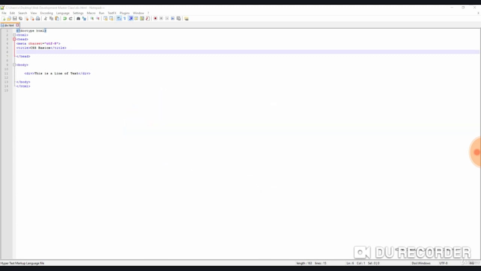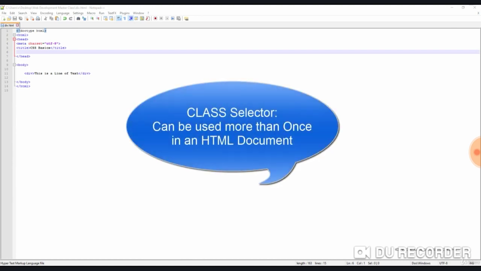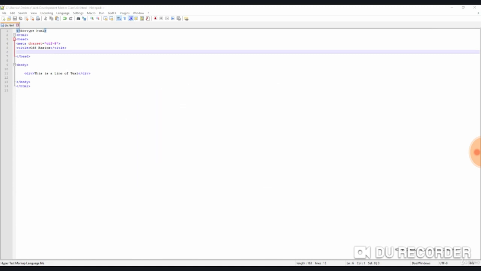You might recall that when we created classes, we could use that class as many times as we needed for multiple HTML elements. This is not the case with IDs. IDs are generally used for layout elements that will only be needed once. A great place to use IDs is for defining CSS rules for divs.